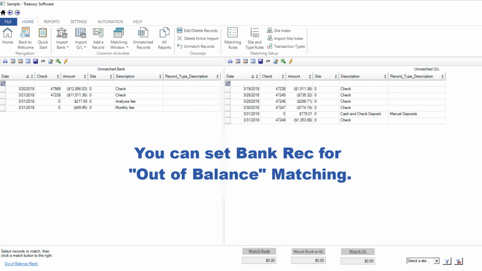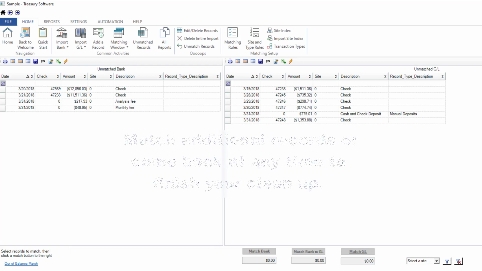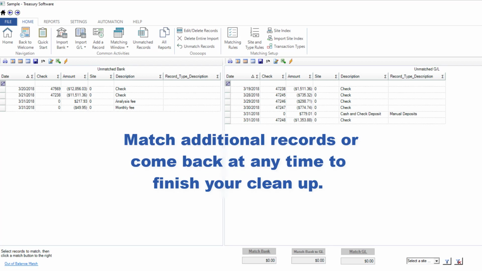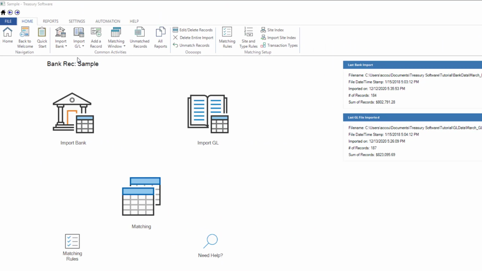You can also set BankRec to allow for out-of-balance matching up to a certain amount. Select Out-of-Balance Match for detailed information. You can now continue to match additional records, or you can come back at any time to finish your cleanup. Before covering unmatched records, let's take a quick look at the records already matched.